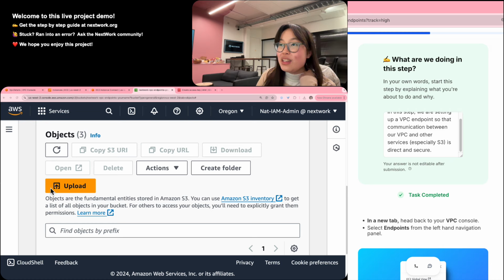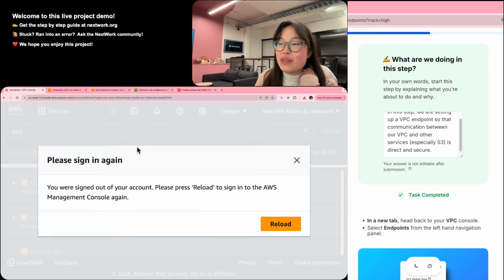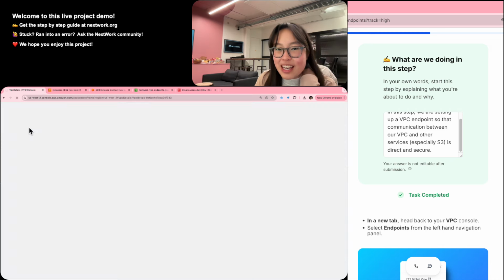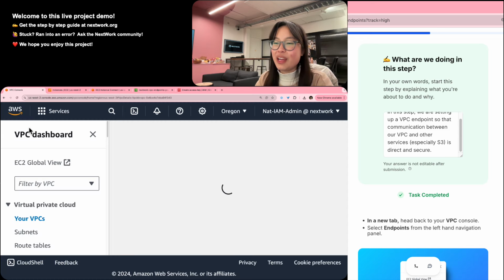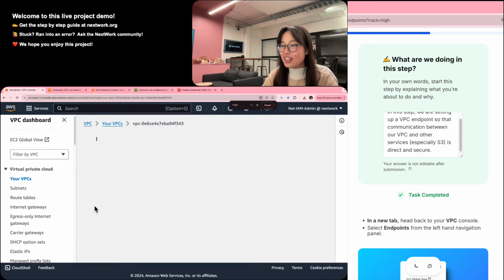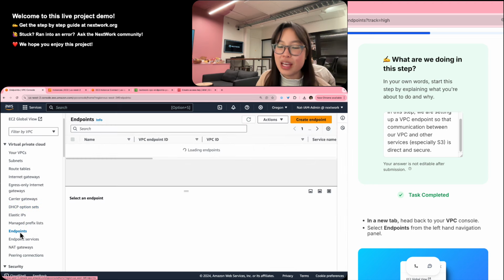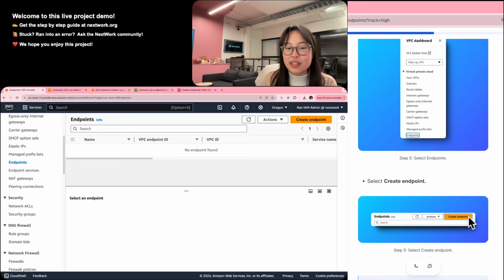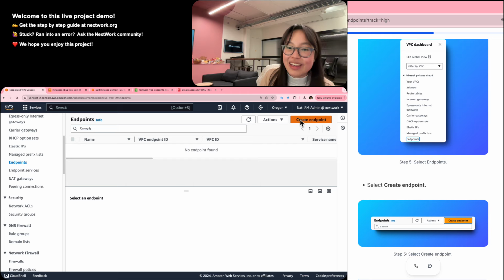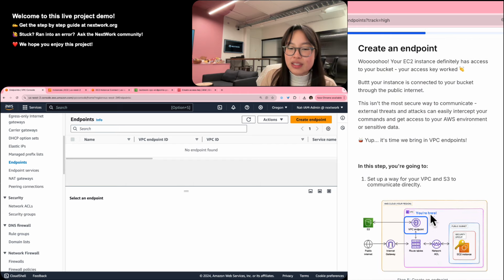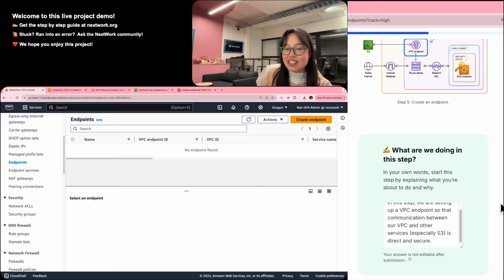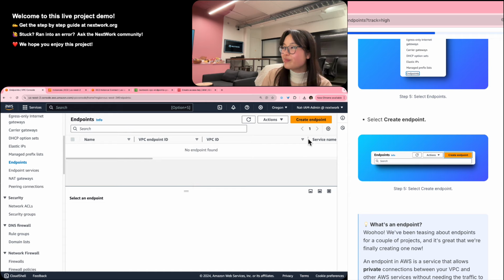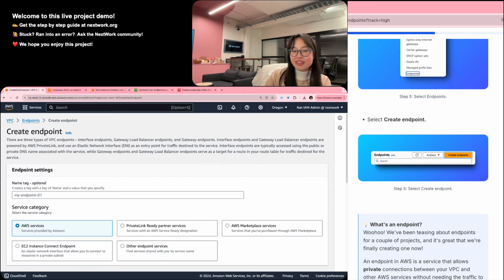Alrighty. So in a new tab, we're going to go back to our VPC console, which is also asking me to sign in again. My goodness. I'm going to sign in right away. And then we're going to click on the handy Endpoints page from the left-hand navigation bar. Okay, when you're here in the Endpoints page, you can just create an endpoint right away. So we'll be creating this specific part of an architecture diagram right away. So let's see how it looks in action. We're going to create the endpoint.